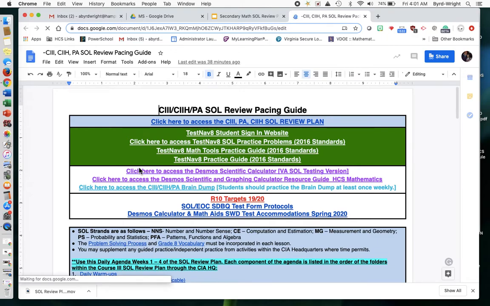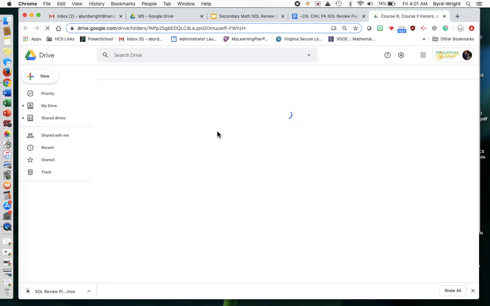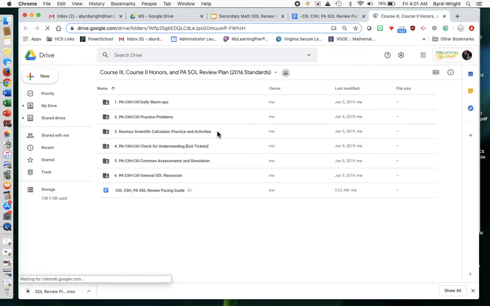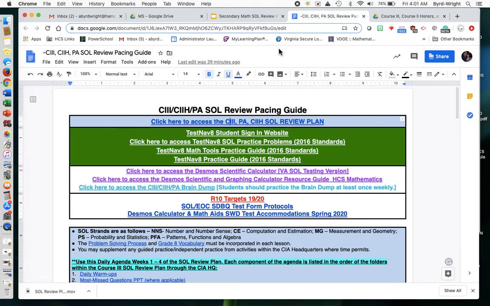At the top of your pacing guide, you will see multiple links designed to prepare you and your students for SOL testing. The first link will take you to the folders associated with each component of the SOL review plan. Directly following are links to the TestNav 8 platform, the platform that students will use to take the SOL. We will discuss TestNav 8 in more detail a bit later in this presentation. However, the practice problems and tools guides are directly linked here.